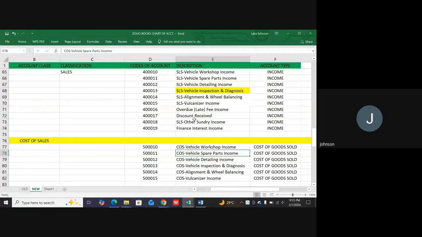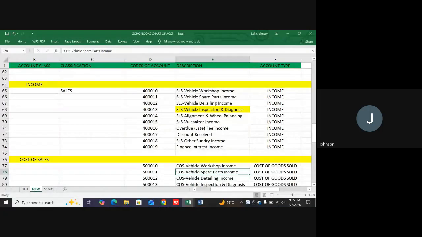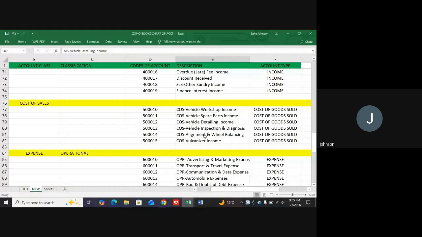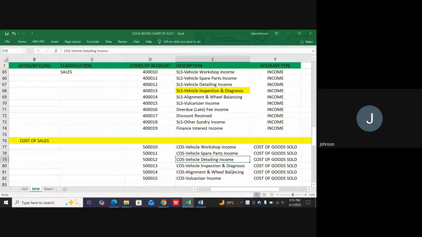Then vehicle detailing. You may have a vendor that normally washes vehicles for you. So you charge the customer a certain amount, you take the vehicle to that third party, and the person washes it for you, okay? You make your money, you pay him, and everybody is fine.